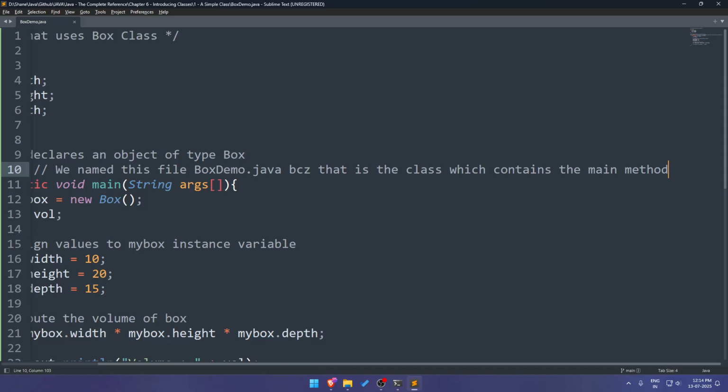Then, as stated earlier, each object has its own copies of its instance variables. This means that if you have two Box objects, each has its own copy of depth, width, and height. It is important to understand that changes to the instance variables of one object have no effect on the instance variables of another.